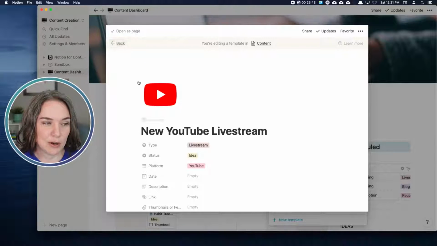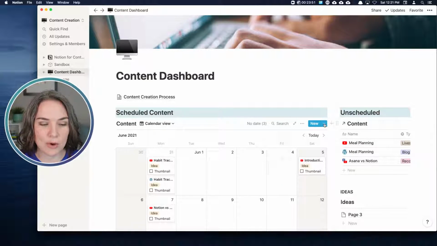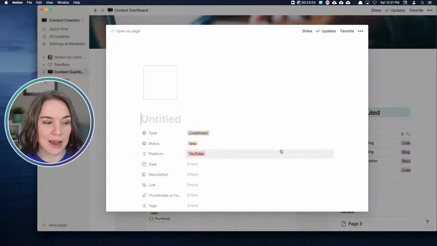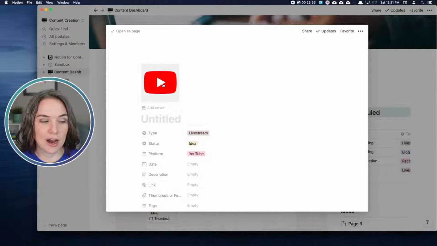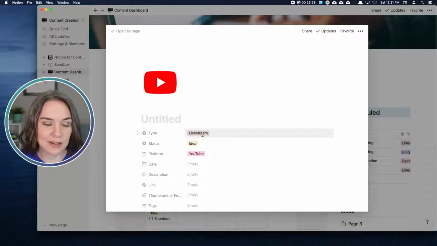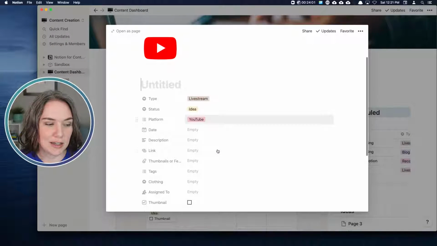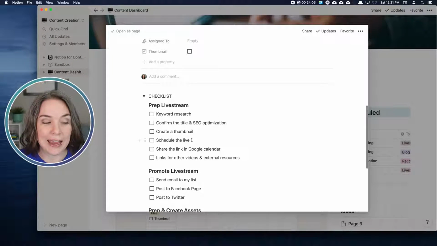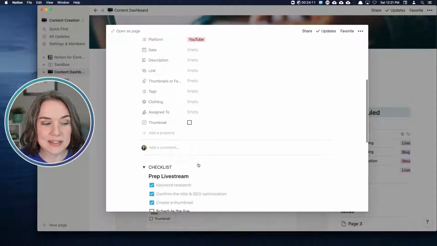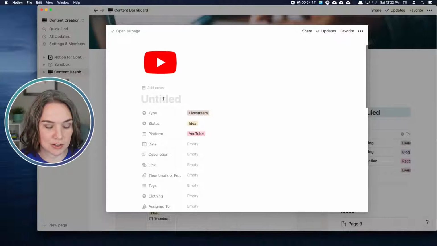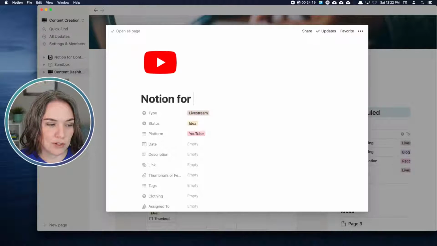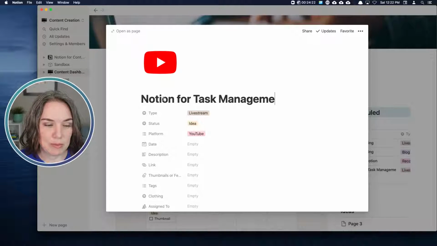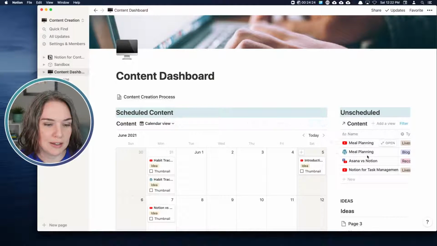So let's see an example. Let's go back and say I want a new live stream. As we set up last week, you have your icon here, and you've got the type already populated as live stream idea YouTube. But now down here, you have your checklist for all of the tasks. You can check these off as you complete them, because this is a template, so this is fresh. You're not overriding it somewhere else. If we go on and call this Notion for Task Management, maybe that's the name of this video, we've got that one here.